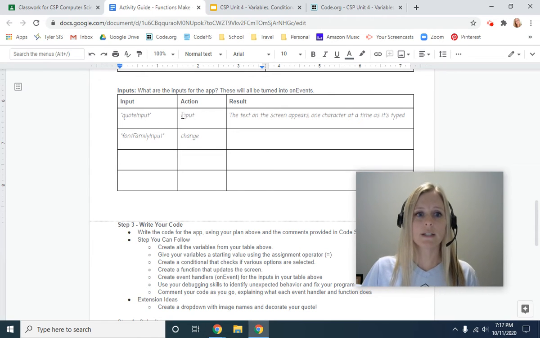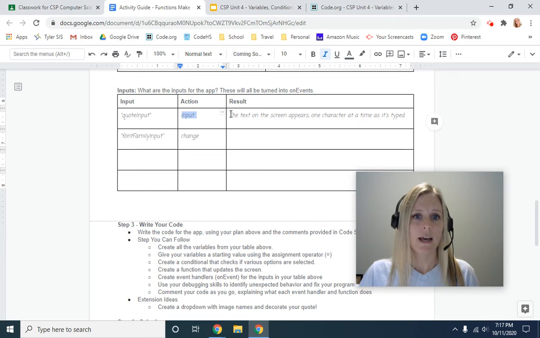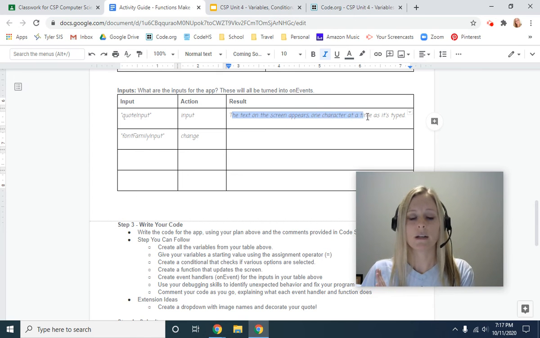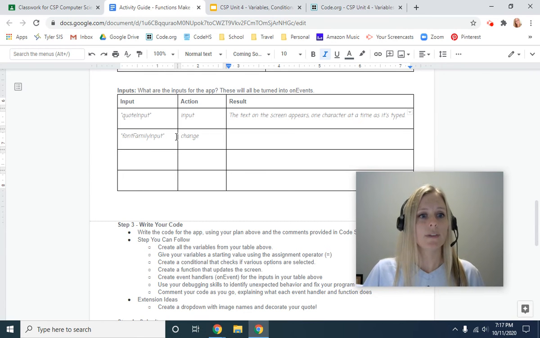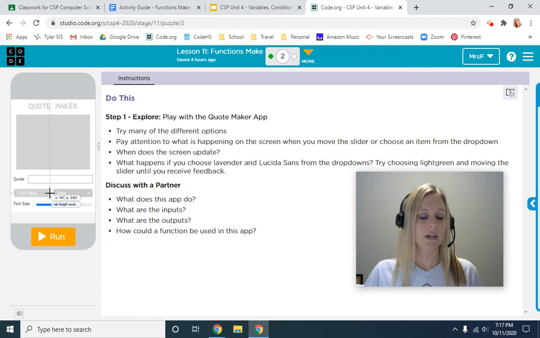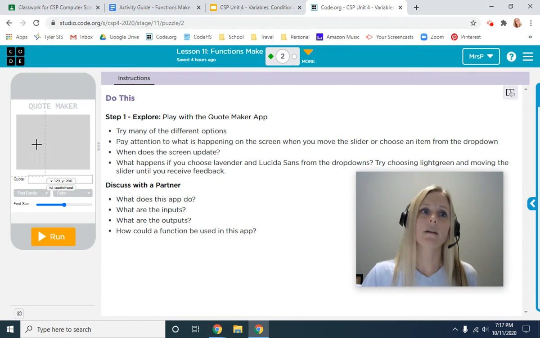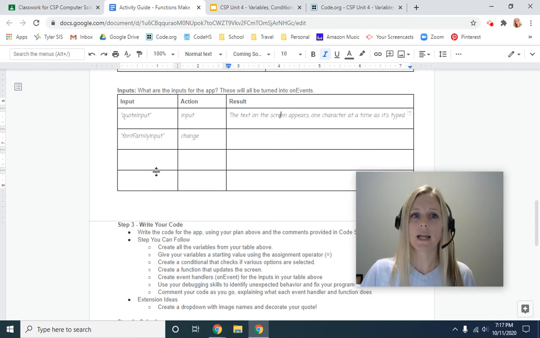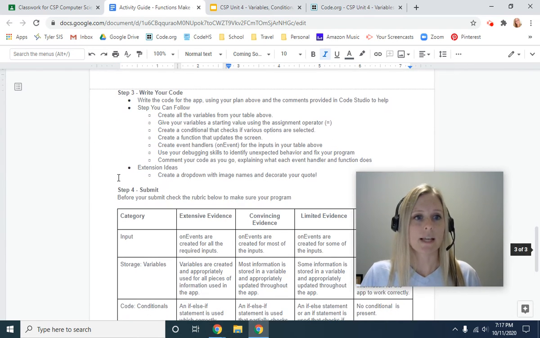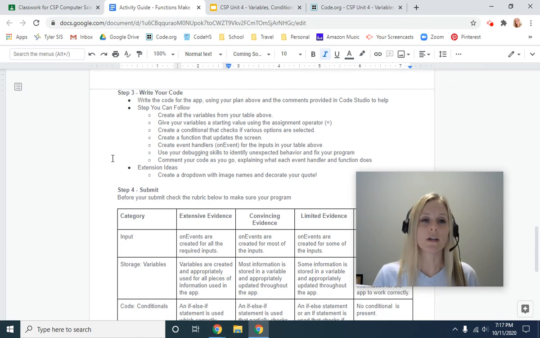And you're going to say, what is the action and what is the result? So if they input something in the quote input, then the text on the screen appears one character at a time as it is typed. If they change the font family input on the drop down, then what's it doing then? And so you can really lay out what exactly is happening, and then these will all be turned into on events.